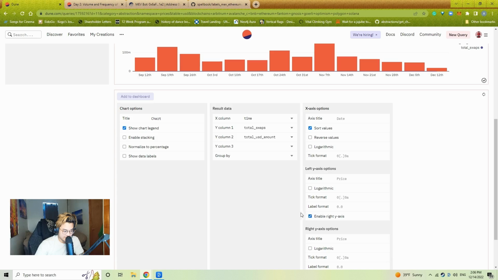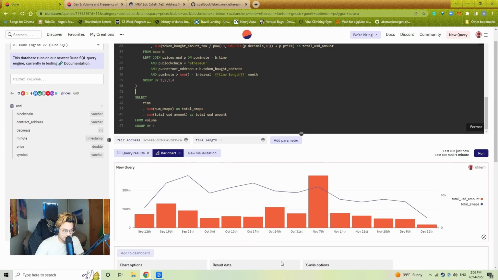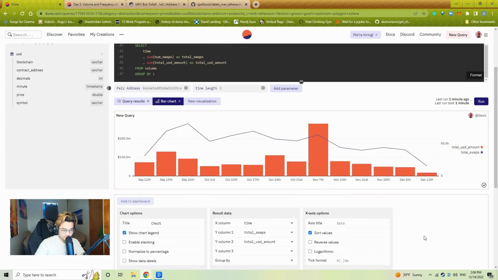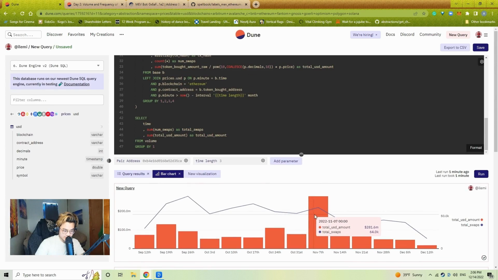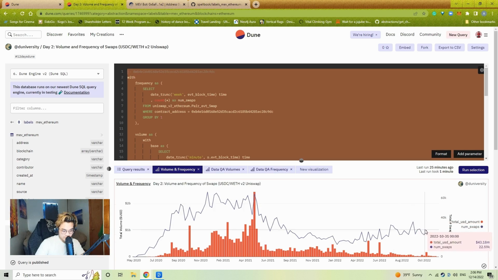Swaps, I'm going to have a line, enable the right axes, push swaps on the right, just so we can quickly check, okay, the USD swaps is this one, and number of swaps is this one. So this is 64K swaps, 281 million on November 7th. If I go here, if I go November 7th, I can see it's the same value.